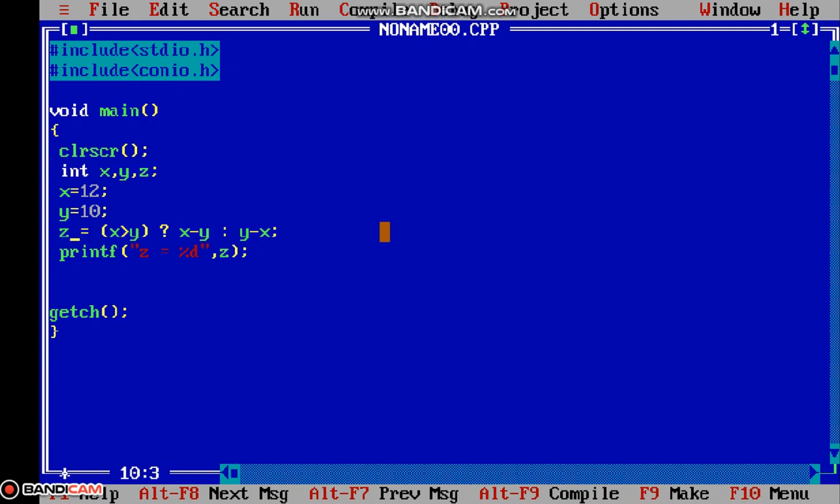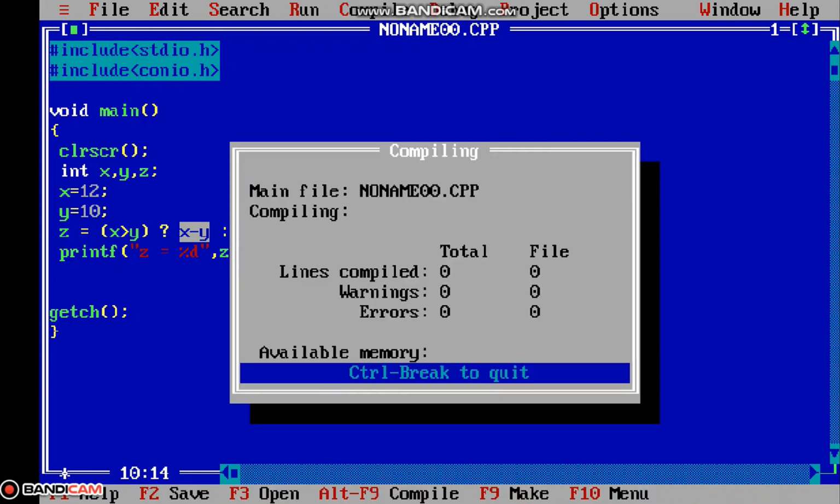So let's see here. This time the condition is true, and if the condition is true, then the first block will be processed. And in the first block, here is x minus y. x is 12 and y is 10. So 12 minus 10 is 2. So the value of z becomes 2. So let us check with one example. So the answer is 2.